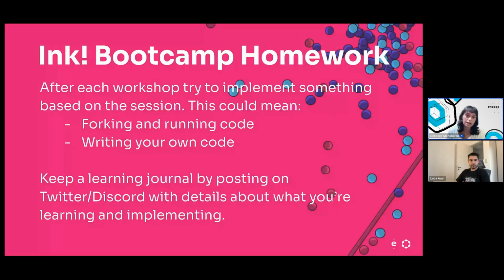So the homework, very quickly, is very open-ended. It basically entails, after each workshop, we want you to try and implement something based on the session that you've just seen. This could vary. This could mean forking and running some of the code that you saw if you're a beginner, or it could mean writing something of your own. As I say, this varies depending on what level you are and how confident you are in writing, but that's up to you.